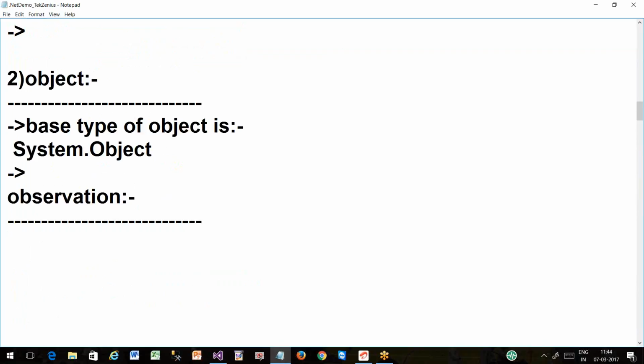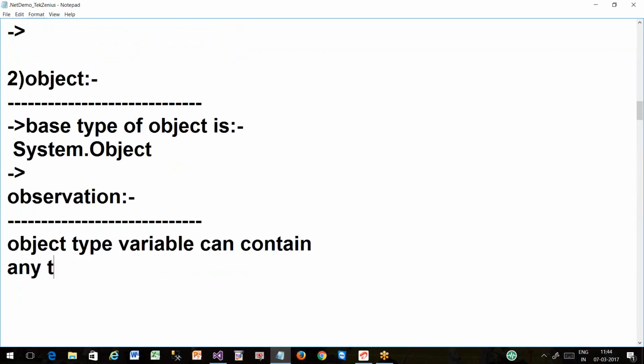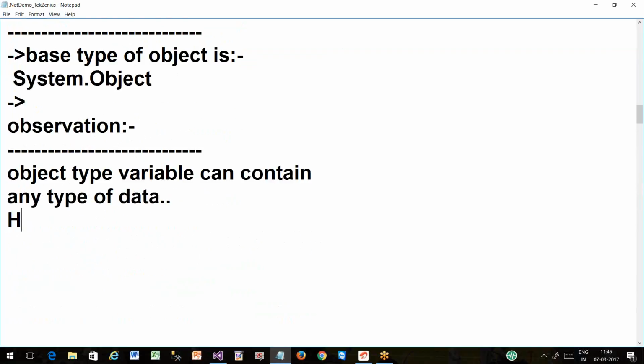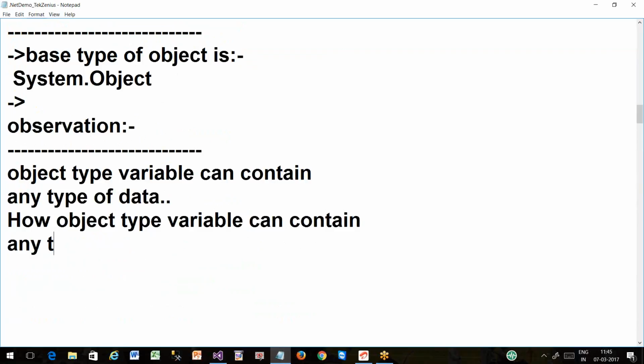Observation is that an object type variable can contain any type of data. You can have numerical data, floating point data, bool data, you can have string data. Immediately one question should be raised: then sir, why is this object different? How can an object type variable contain any type of data?